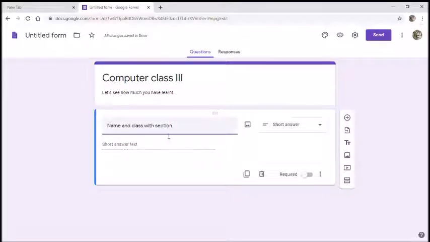Now, as we have written the sentence, you can see that the option has changed itself, and here also it has come as short answer. So when the student writes here, his name with class and section will appear here. Now this is our first question, and because this is not related to the content, we will not be giving any marks to it. Okay.